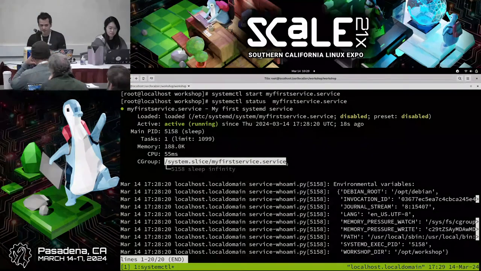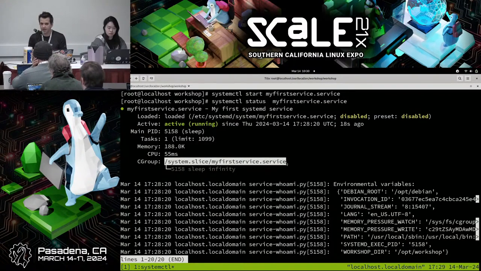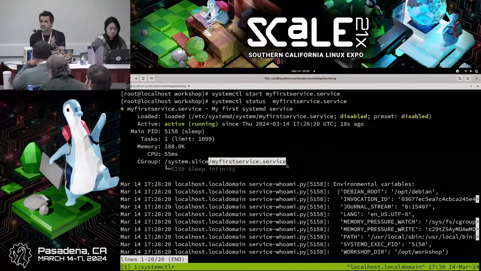So before we actually talk about what C groups are, just imagine that a C group is a control group, and it's a way for you to impose restrictions on a service. But systemd does something very interesting with C groups. For each service that it starts, it puts all of the things that start in the service into a C group per service. So this one has a C group called myFirstService.service. So when you say I want to start my service, it creates a C group, and everything that starts goes in there. So now systemd can keep better track of what things started with the service.